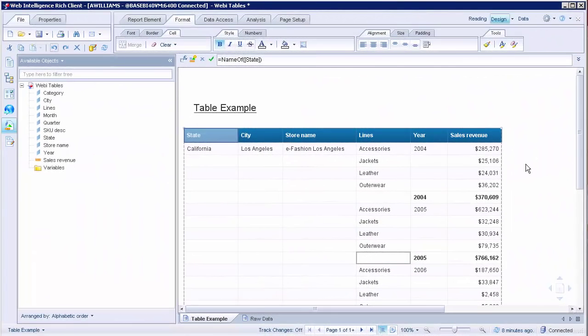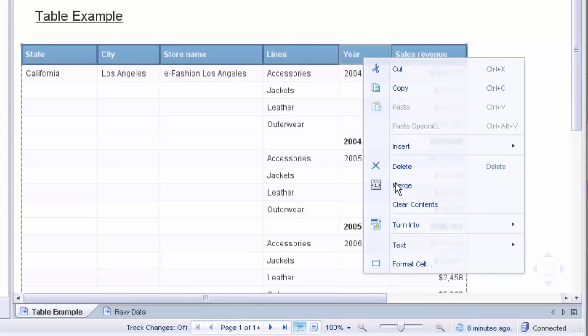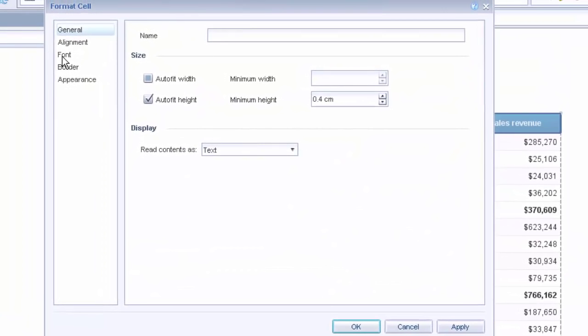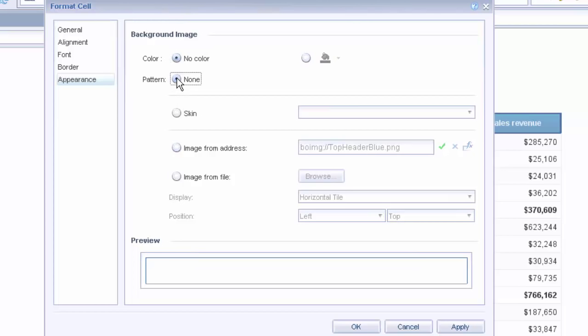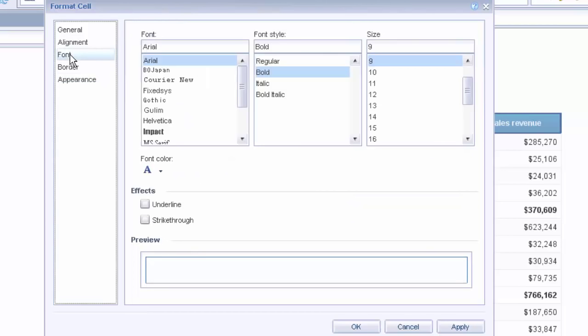By default, when you create a Web Intelligence report and you drop a block of data on, you get these dark blue backgrounds for the headers. I want to make this look a little bit different, so I'm just holding the control key down and selecting all of these cells, right click, format cell. Go to appearance, say no color, no pattern. So I want the background just to be white. The font color was white before, I just want to make it this dark blue.